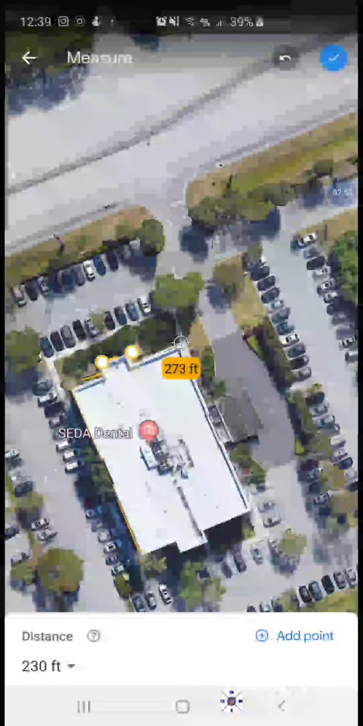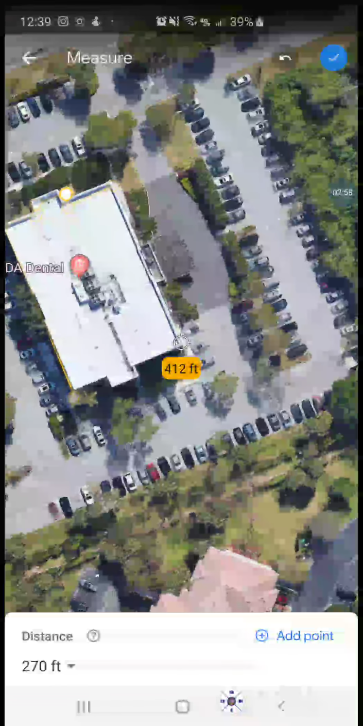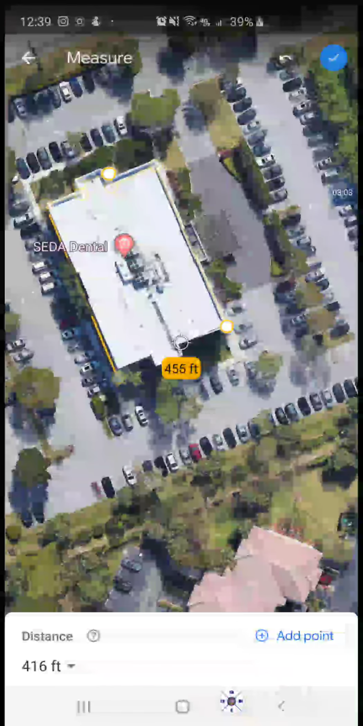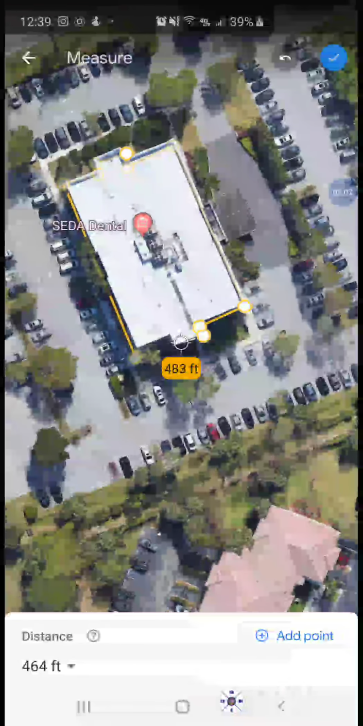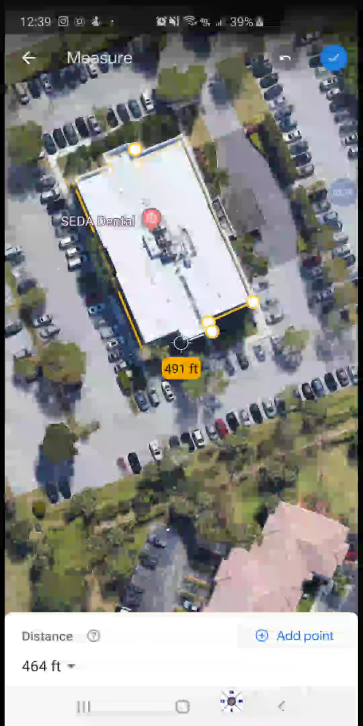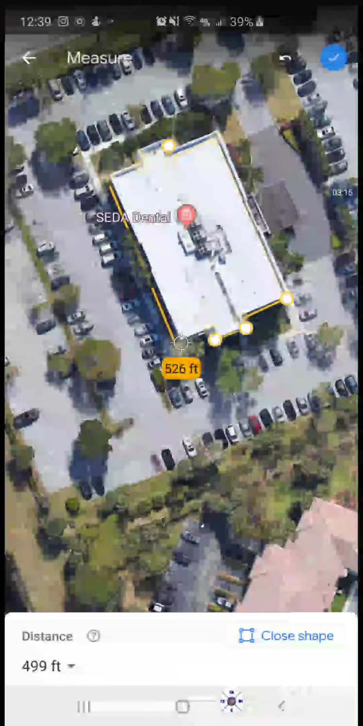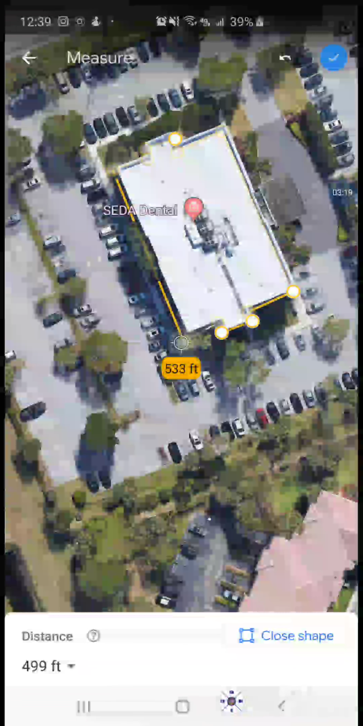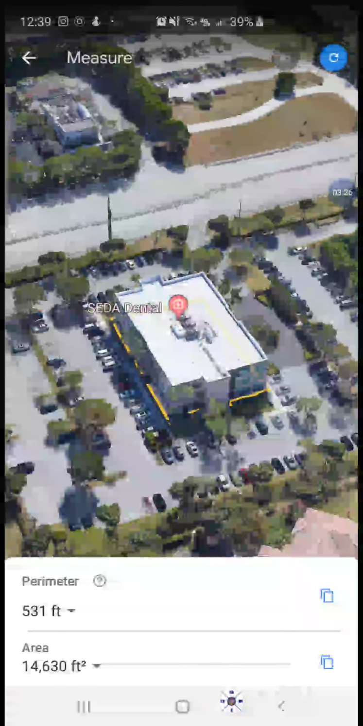You just go ahead and hit every point of the roof, just like that. And you're just gonna add a point at every point of the roof. Add point, add point, add point. All right, and then when you get to the one where you started, you just put it over that and you close shape. It says now close shape, boom, 14,630 square foot. That's how it's done.